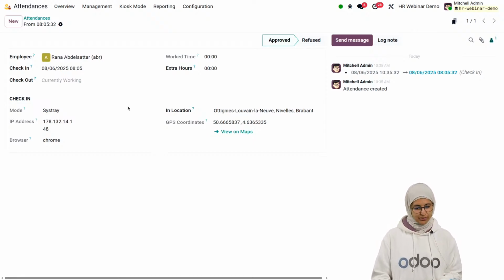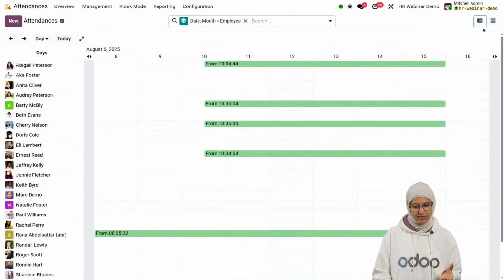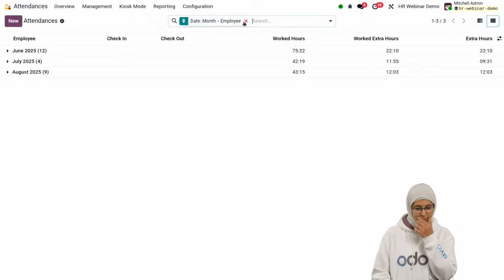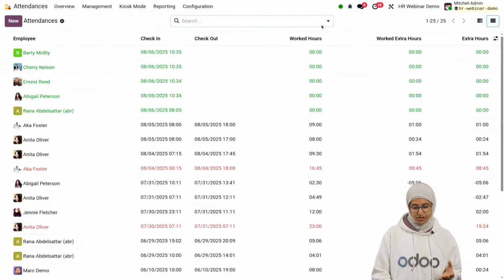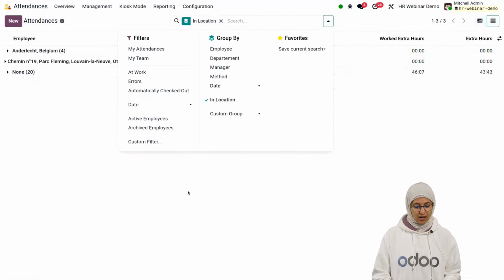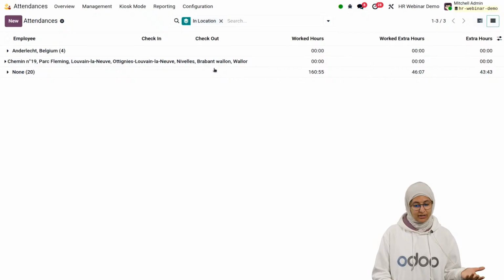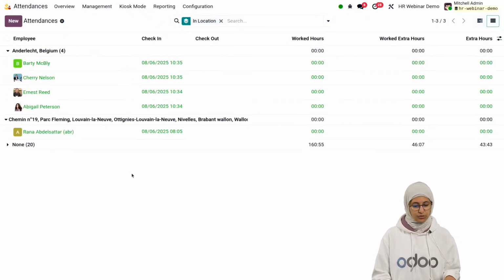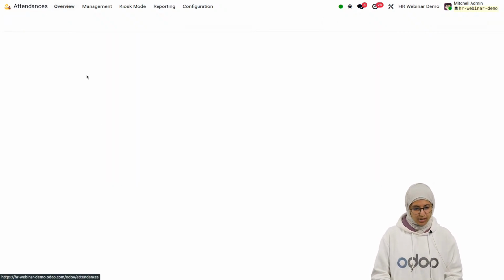So this is really great because in my attendances, I can simply group by the location, and I'll be able to tell where the employees are checking in from. So it gives me an actual idea of where the employees are checking in from.